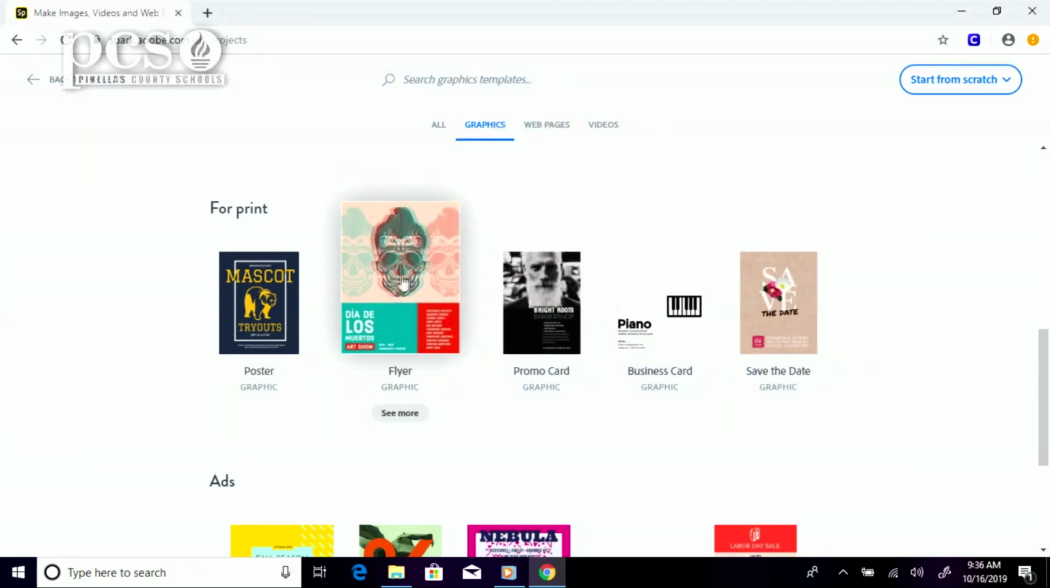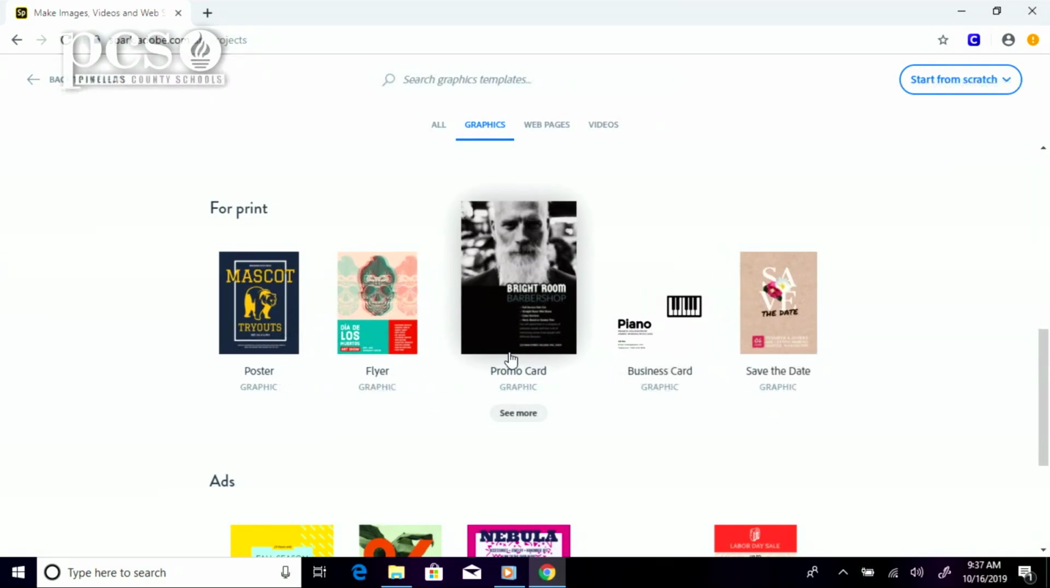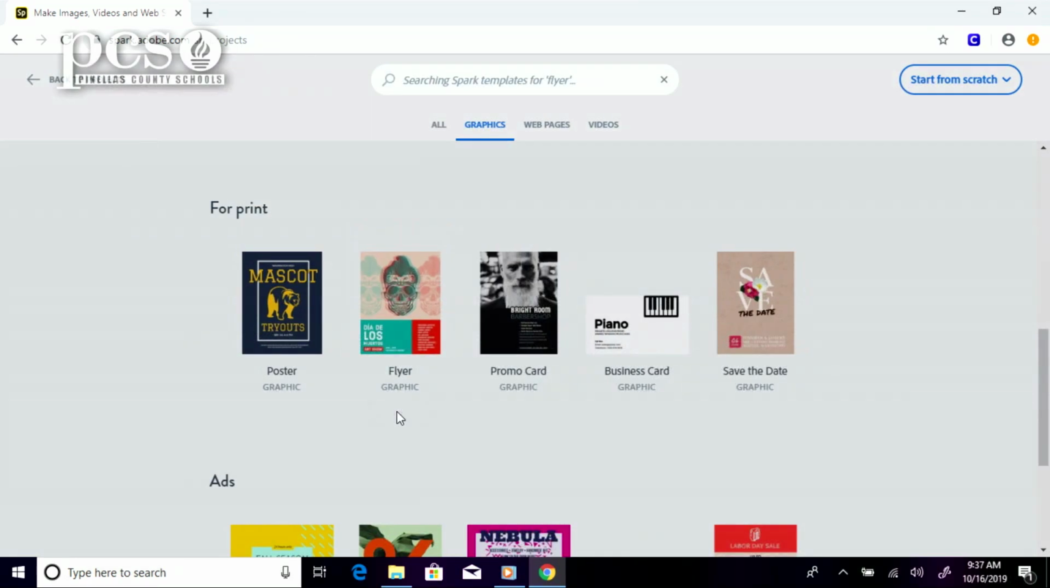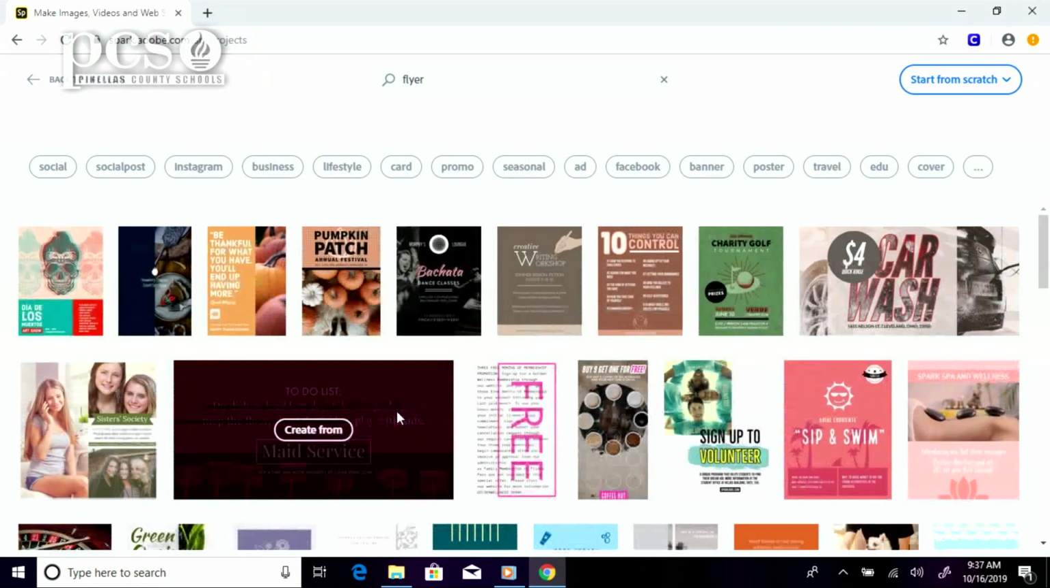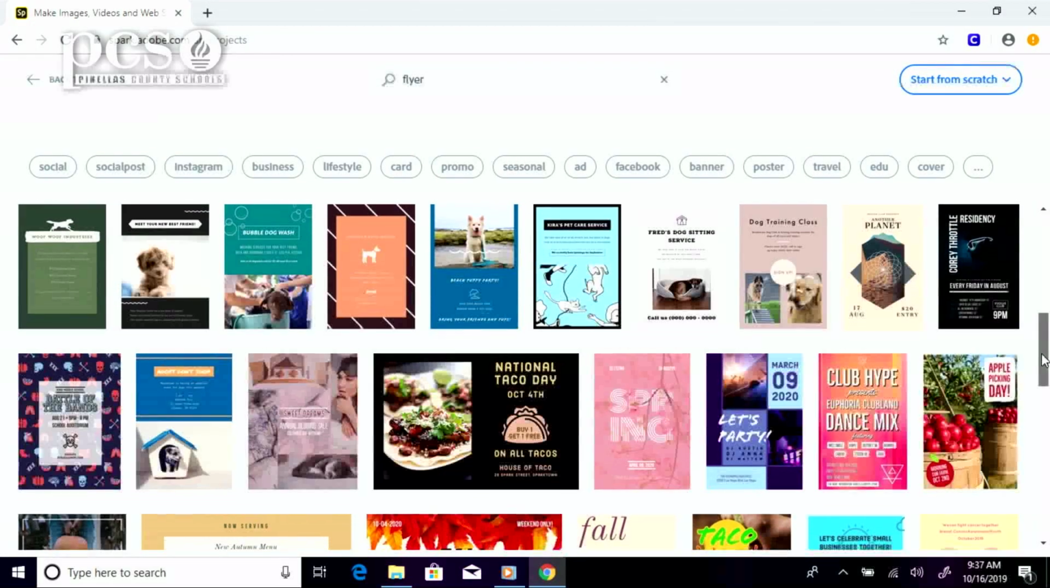Let's do a flyer here. So these are the different kinds of templates that are for print. You can do posters, flyers, promo cards, business cards. I'm just going to see some different templates you have for different kinds of flyers you can make. And you can see from the thumbnails, all of these are templates you can pick and then change. So, Connie, if you like one of these, just pick any one you like and we'll dive in and see what it looks like.